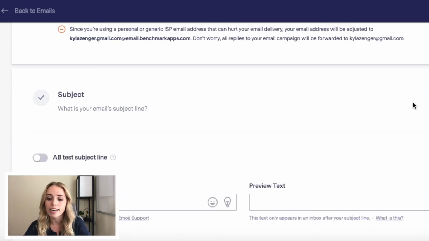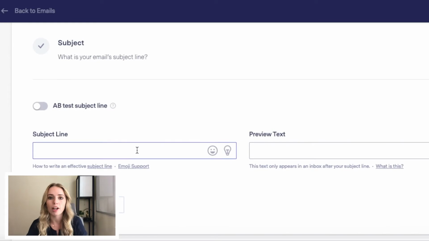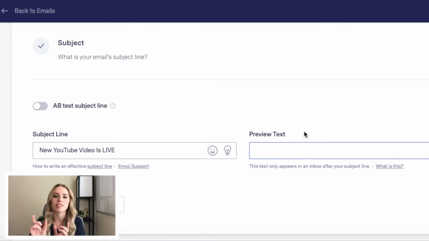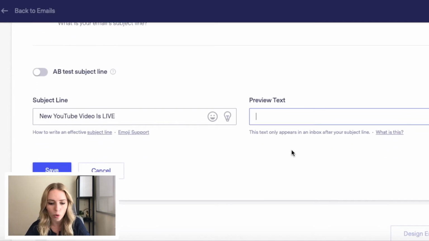So we're gonna click add subject, and if this is a one-time email, I might be promoting my blog post or my YouTube video. So I'm gonna do "new YouTube video is live." And then this is preview text. Basically, when people are looking at their email inbox, they'll see the email subject line, and this preview text is that small little blip of text that they can see previewed in their inbox without actually opening the email. You can add in preview text if you want, or just leave it blank. For the purpose of this example, I'm gonna leave it blank, and we're going to click save.